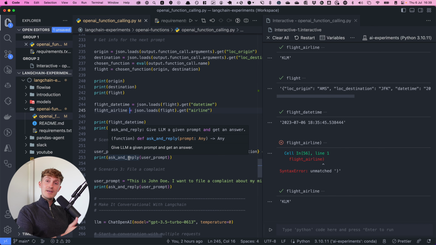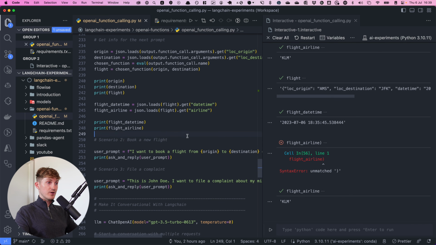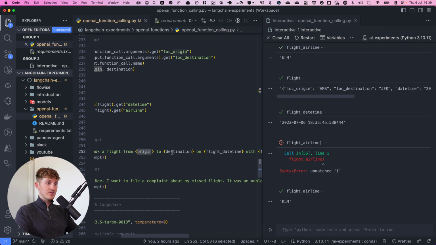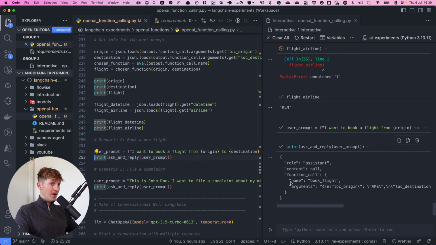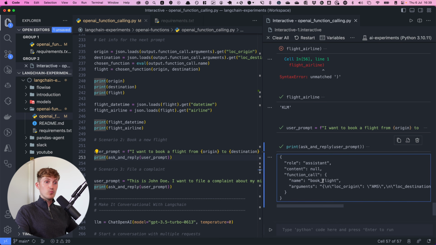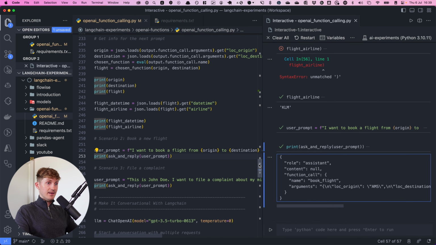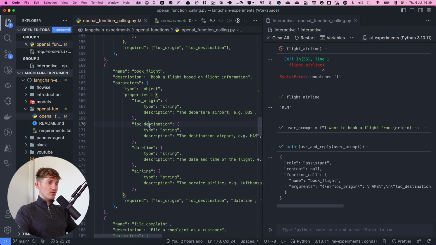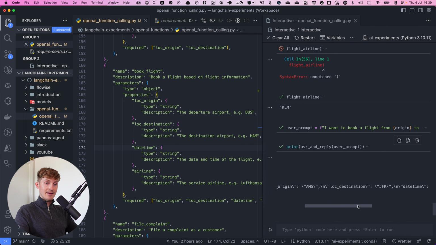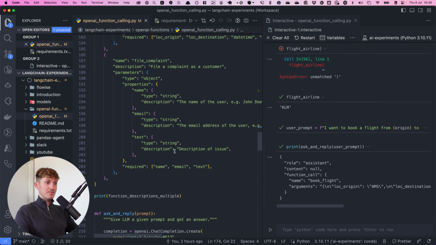Okay, so now we can move into scenario 2, where we are going to book a new flight. Again, this is just hard-coded, but you can make this programmatically. Now let's change the user prompt to: I want to book a flight from origin to destination on flight datetime and then flight airline. So now it understood correctly that we need the book flight function. Let's have a quick look again. The book flight has location, origin, destination, datetime, and airline. And because of that, we now have all of that information here.